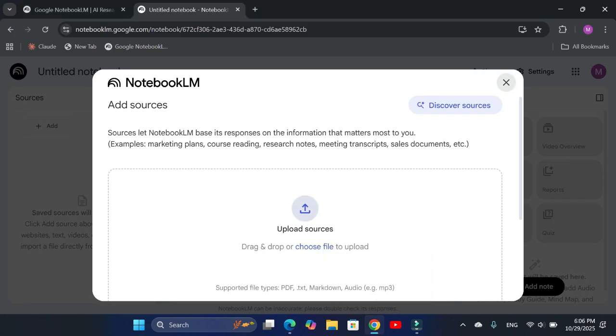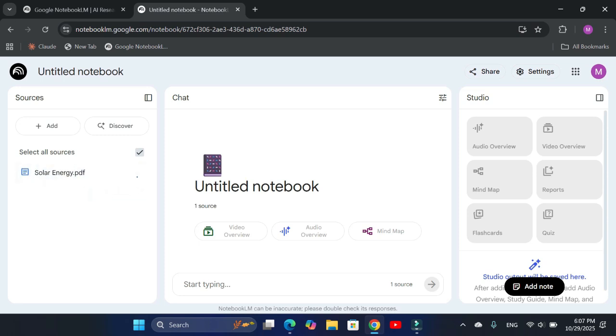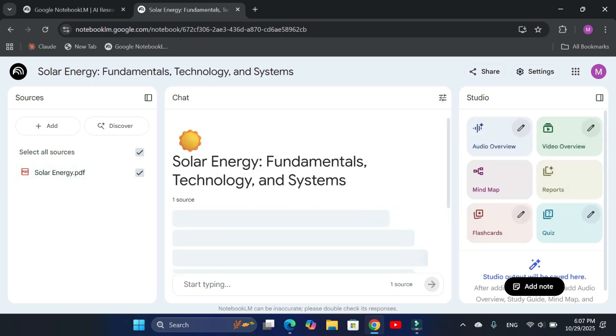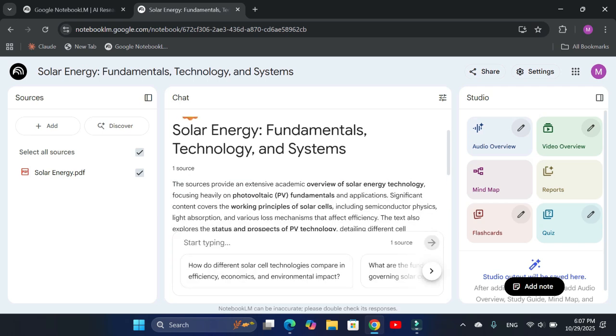Now, click on Upload Sources and select your file. You'll see it start uploading. Since it's a large file, it might take a little time. Once the upload is complete, NotebookLM automatically creates a summary of your document.